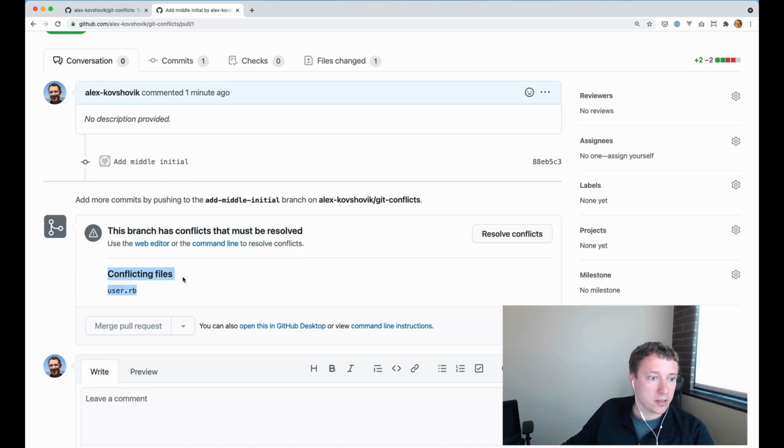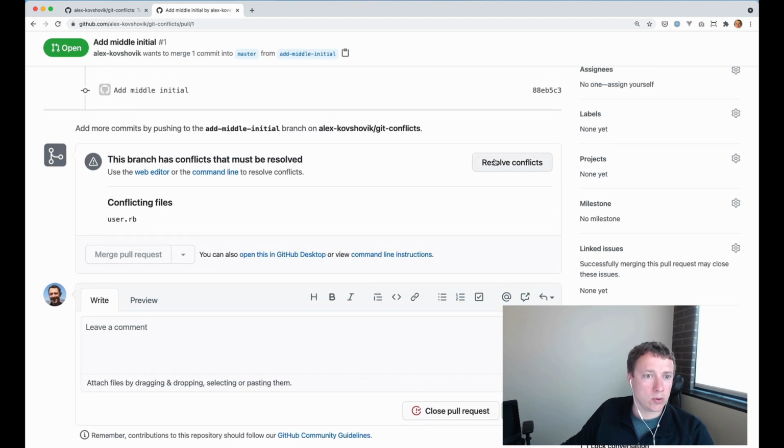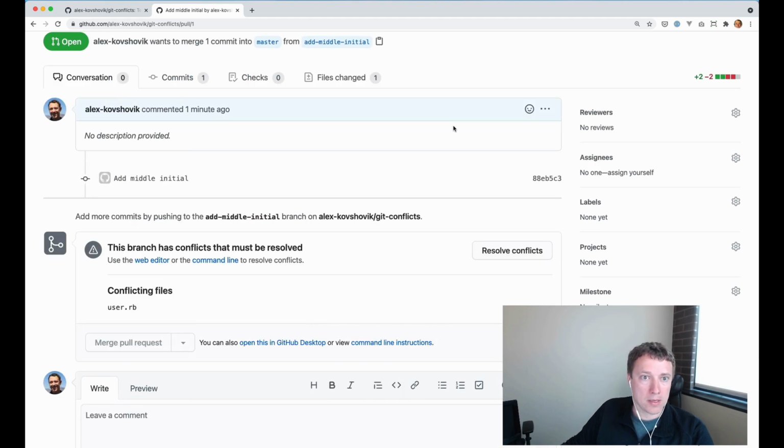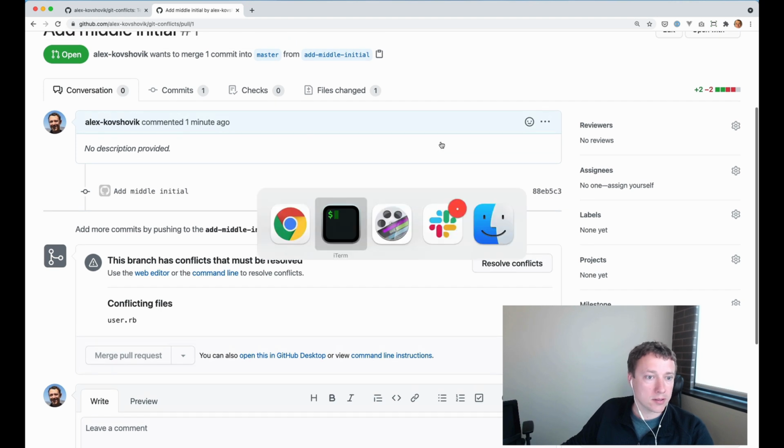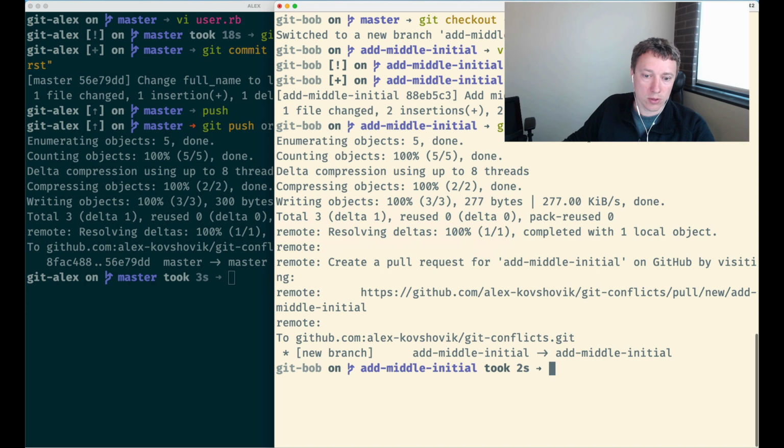Now there is a conflicting file, user.rb. I can resolve this conflict in here, but this would create a merge commit. The better way to do it is to use git rebase. So as user Bob, I'm going to use the rebase process to resolve this conflict.